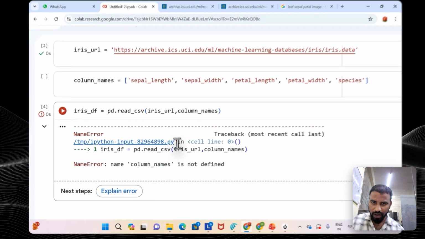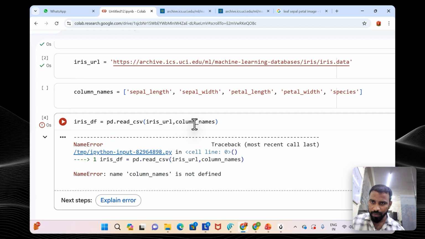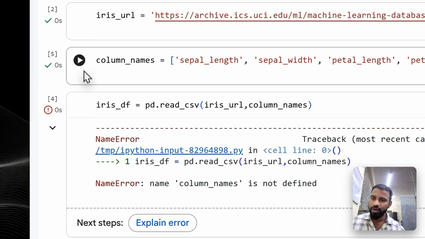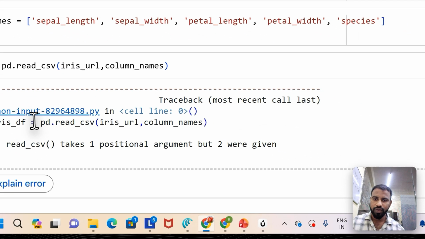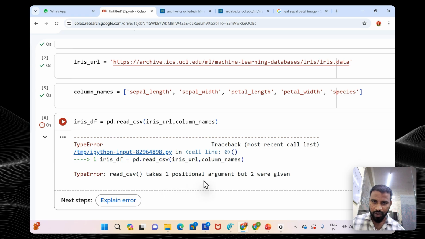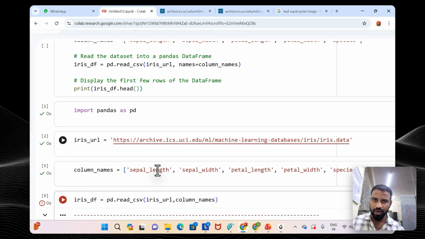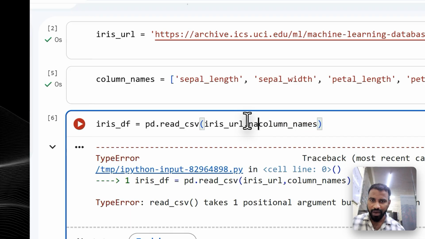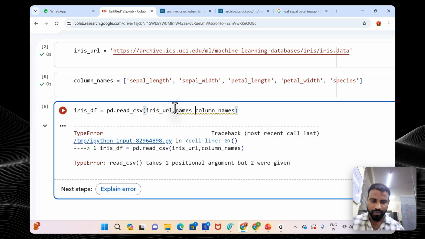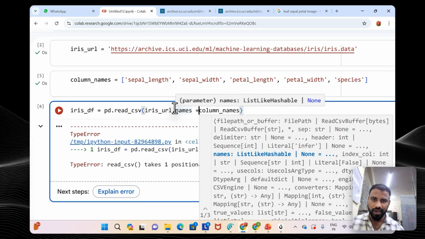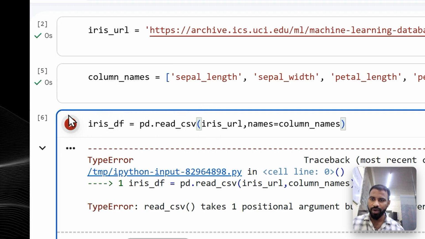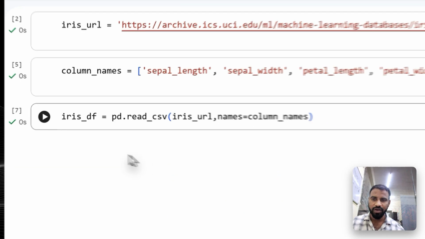Now, okay, what happened? Column names. Okay, I have to run this first because it is not defined yet. So again I have to run it. So what is the issue with this? Okay, two were given. It is taking only one argument. Names is equal to, okay. It is actually a keyword argument. Names equal to. So it will take now. I think there are no issues. Syntax error is common. You have to debug. So that's it. Now it will be ready.